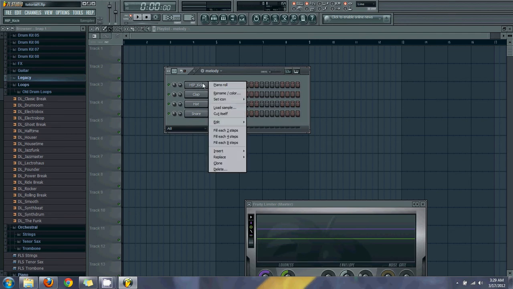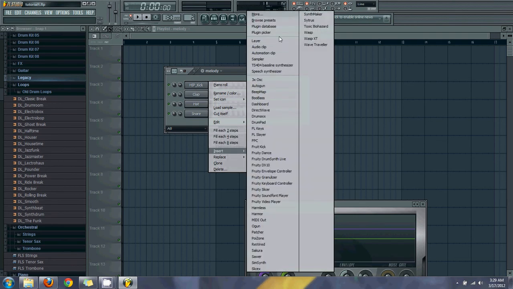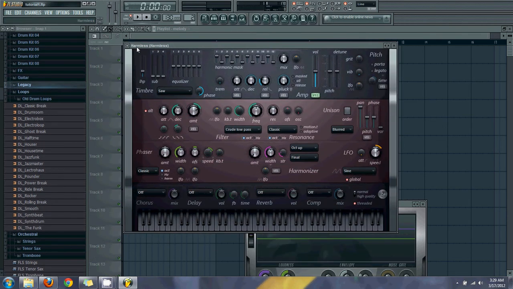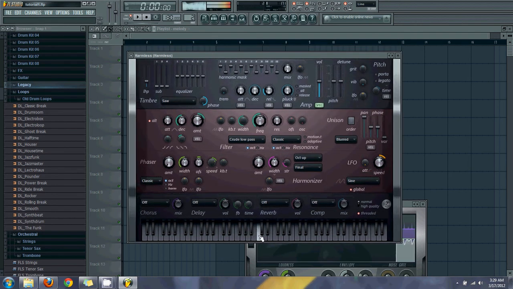So first things first, you're going to click one of these clips. Top one would be best, so you can tell what's going on. Go to Insert, and then pick some type of synthesizer. I'm going to use one of the Fruity default ones, just so it's easier to tell what's going on. I'll use Harmless. It's got some good sounds on it. Let's see what the default sounds like. Yeah, it's kind of basic, but it'll do.